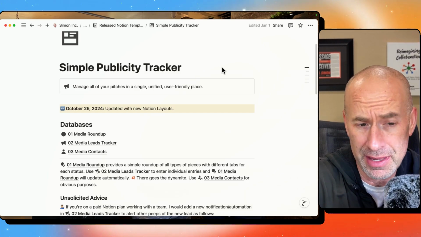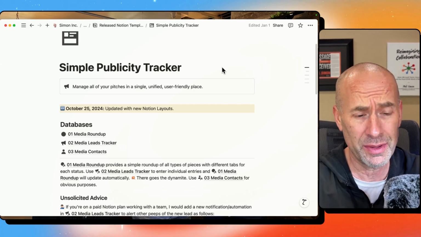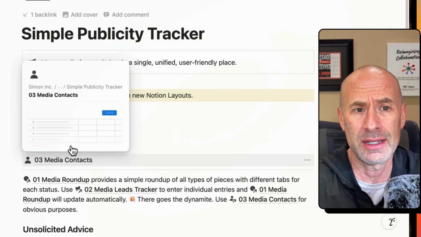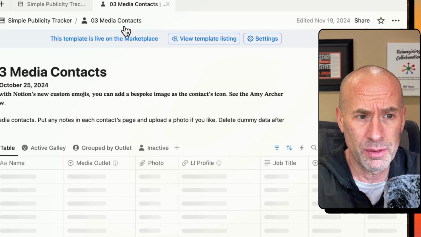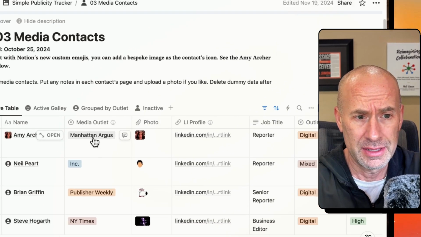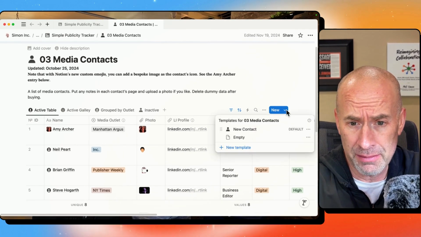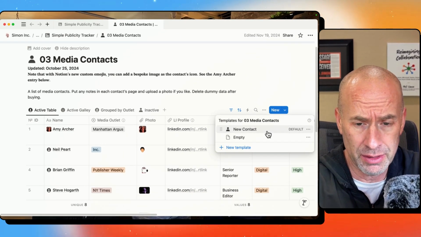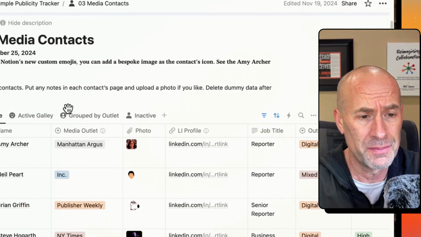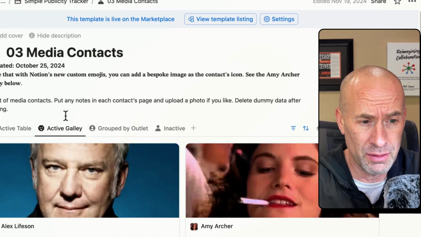There are 3 databases here. I'll start with the third one, Media Contacts. It's pretty straightforward. You are going to add a contact from a media outlet. There's a template here. You can tweak that if you like, add new ones. This here is just a view of the active ones.